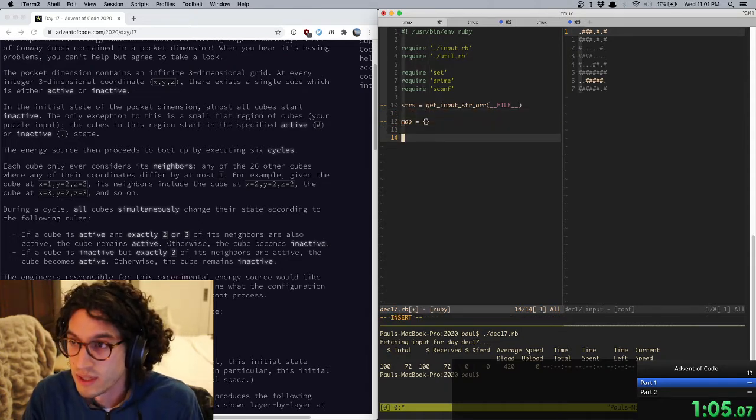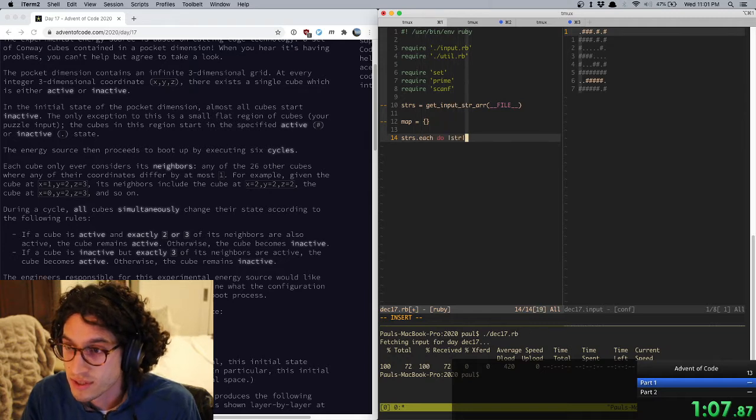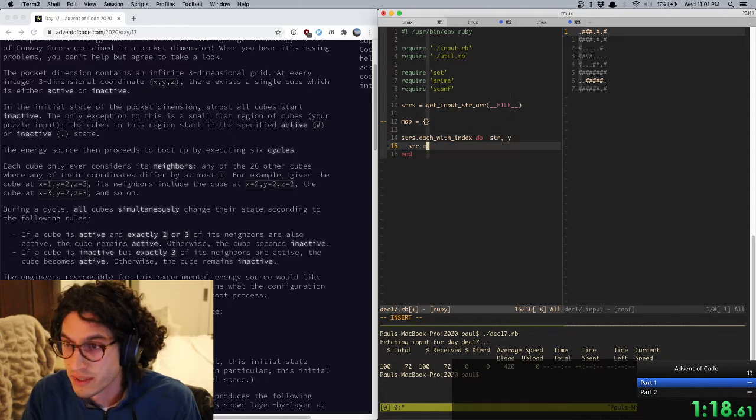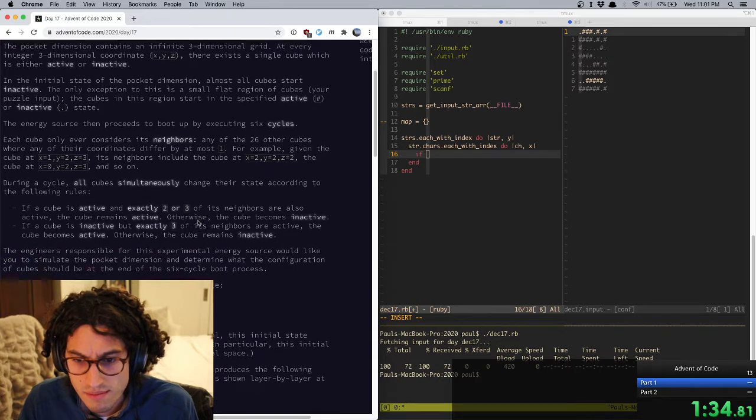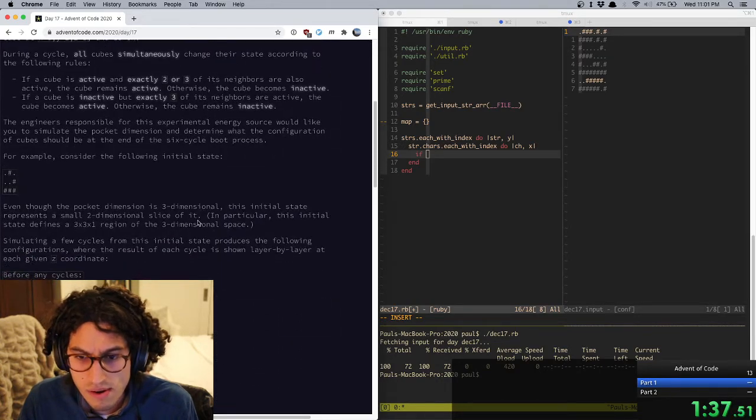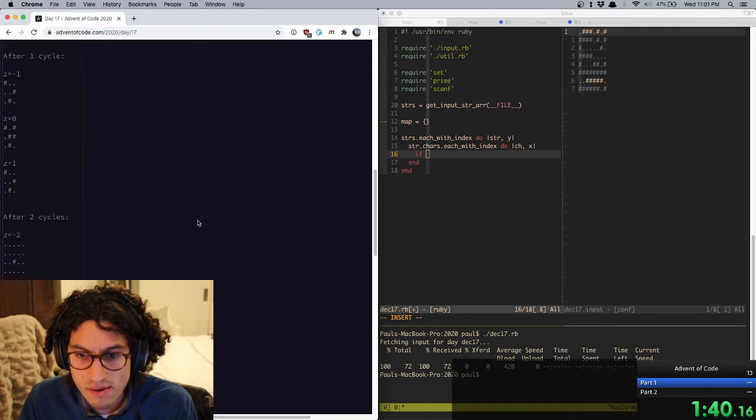equals strings dot each line, with index, y; each char with index x, if... okay.